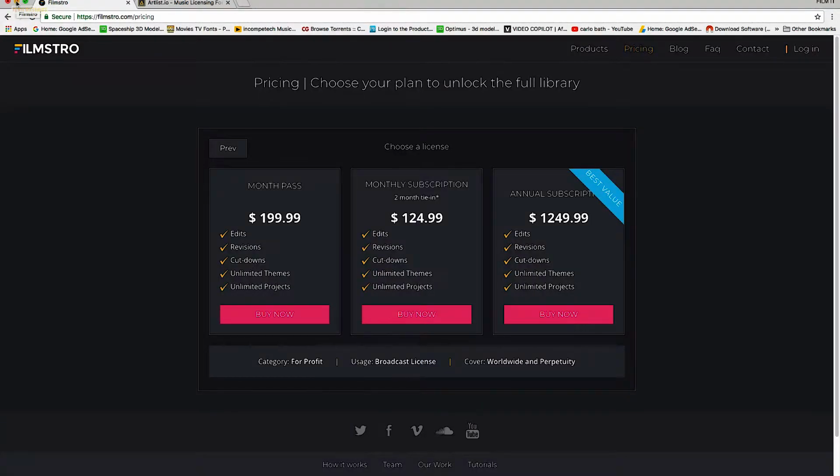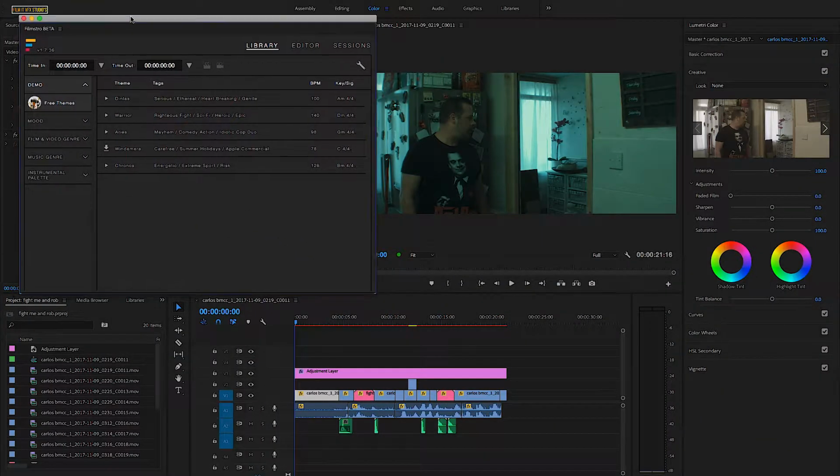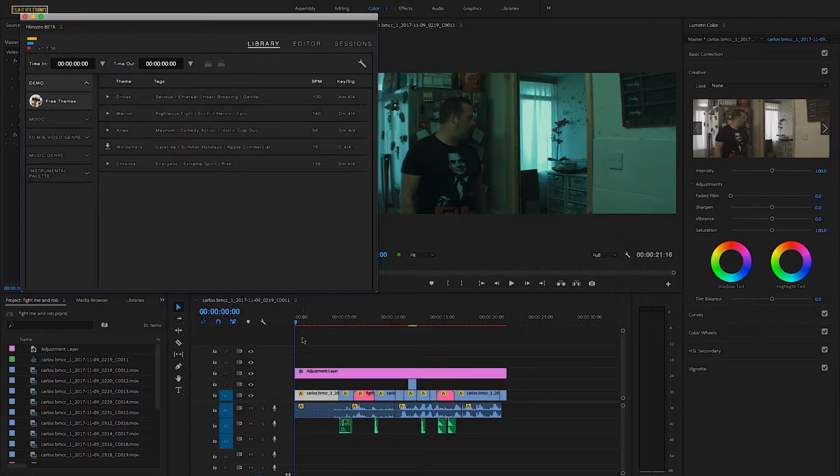So let's just shrink that out and show you how to use this software. So here is my timeline. It's a very, very short and sweet little bit of an edit, so I'll play it from the start to the end for you guys.